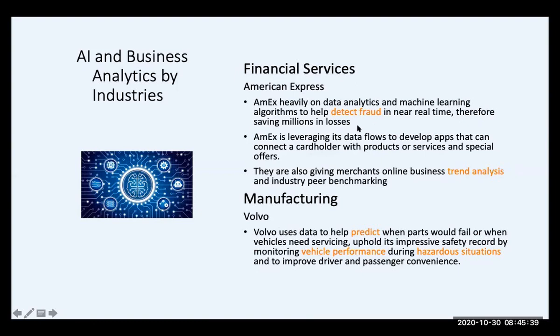So they are pretty much advanced in AI, and they leverage their data flows to develop apps that can help them detect fraud in real time, and help their clients, the online business merchants, by providing trend analysis and benchmarking. Benchmarking is very important in American Express.